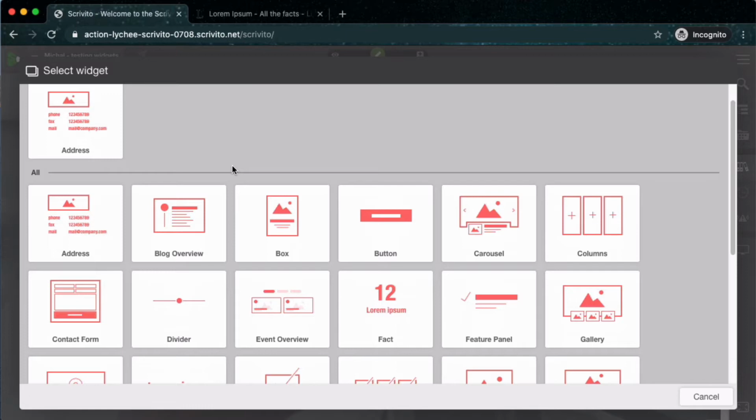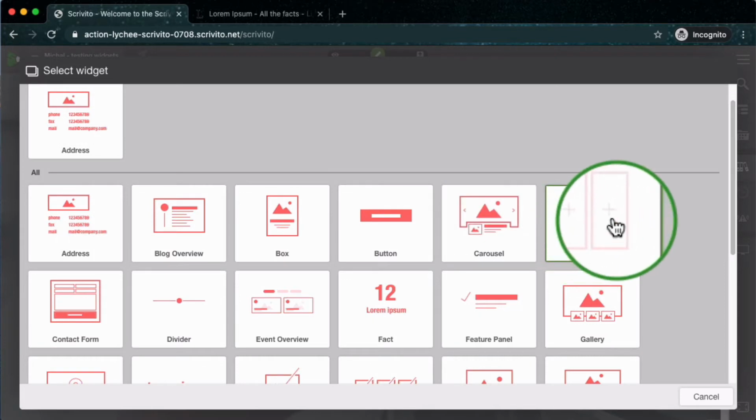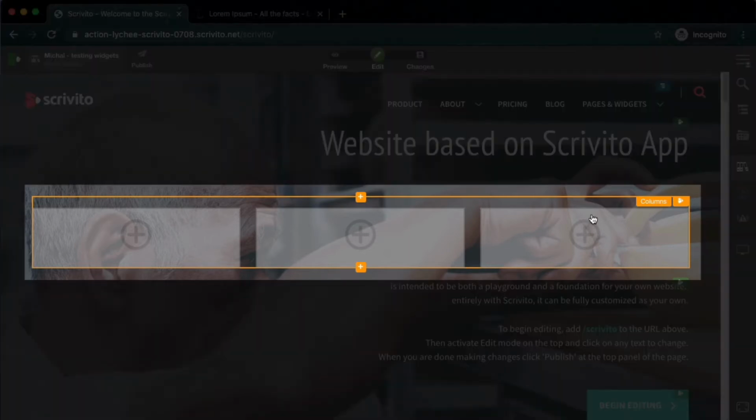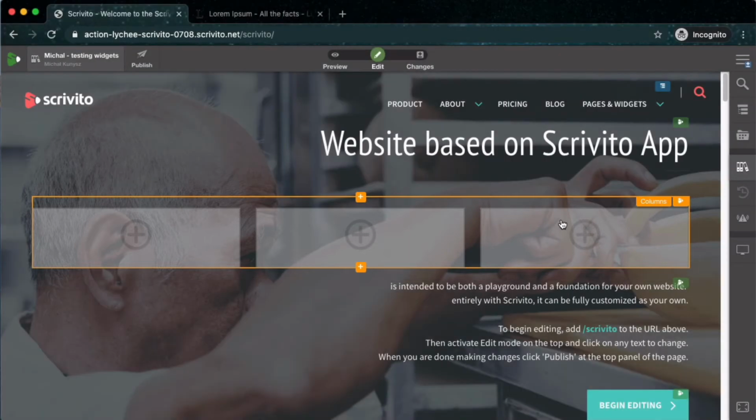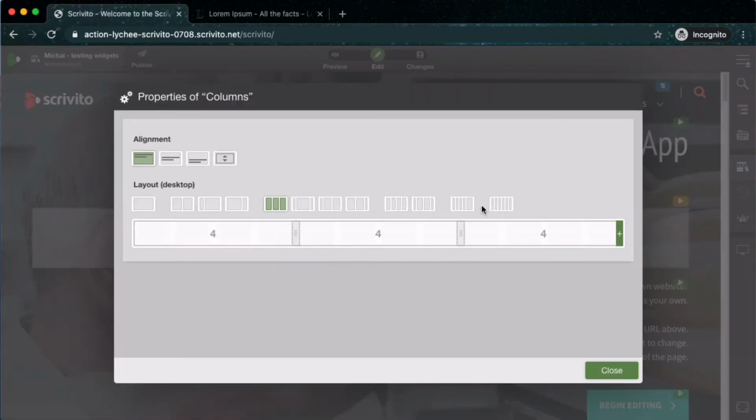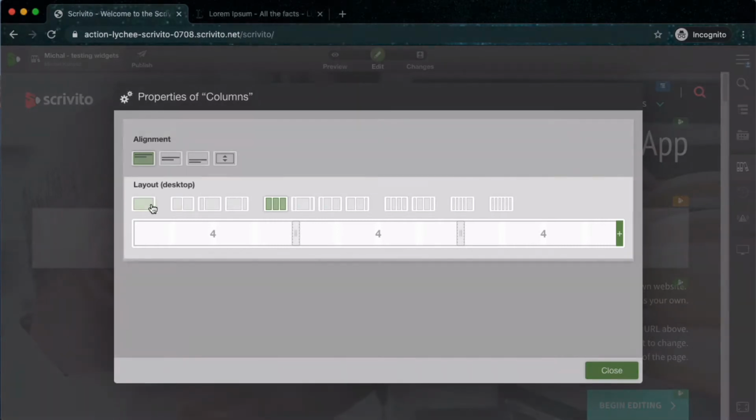First of all, we usually use columns to structure the content. Let's go to columns. By default, Scrivito places a 3-column widget. You can already start adding content here. Let's have a look how you can set up the columns widget. You go to widget properties, and now you can see a few options here. The most important thing is how you want to lay out your content.